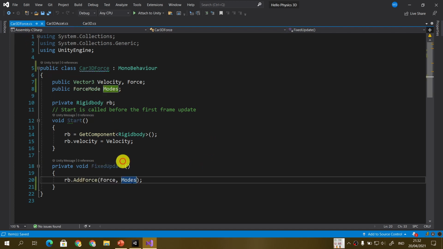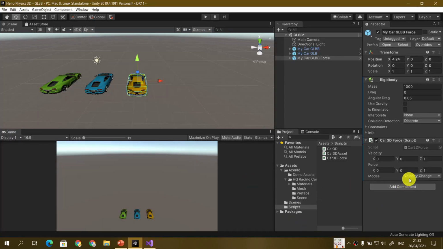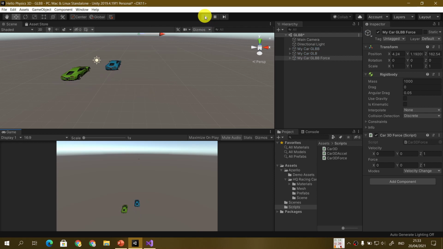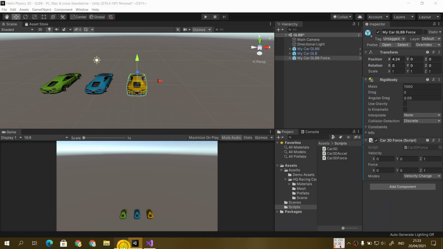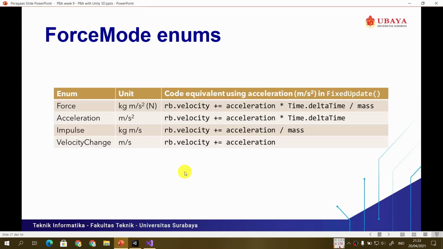So in the velocity change mode, Unity will simply add this force, or regard this force, as an addition to the rb.velocity current value. That's why if I change my mode into VelocityChange, now my yellow car moves very fast. Okay, so that's about the ForceMode enums we can use in our rb.AddForce method.